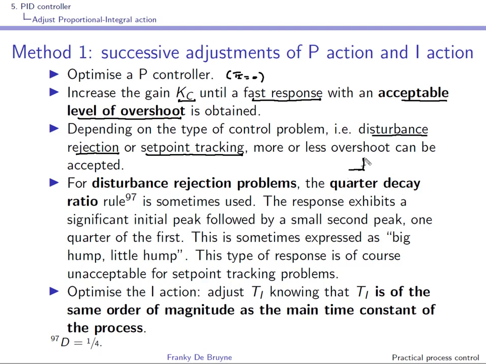If this is the set point change, and this is the response, we have a proportional controller, so in general PV will not be on set point, and you have a response like this, and this is the steady state value. The quarter decay ratio rule is that you can go up to a value of the second peak that is a quarter of the value of the first peak. So you see that this is quite a bit of overshoot. But of course, when you have a disturbance rejection problem, you don't expect the set point to change.